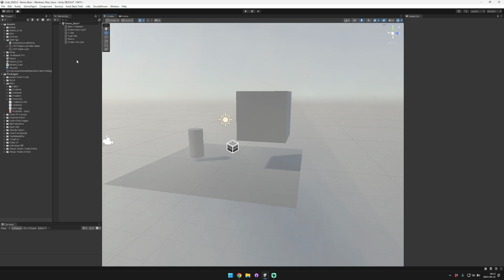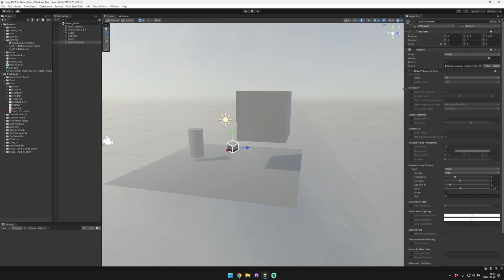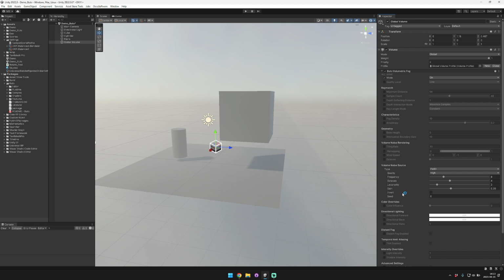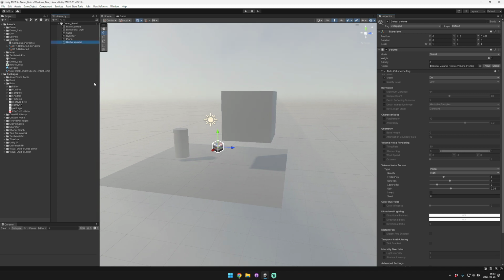So that's a quick start. Buto's up and running in your scene. If you want to configure it, you can configure it from this volume options. If you want, you can set up multiple different volumes and then move in and out of them. And as you do so, Buto will change. I'll show an example of that a little later on.